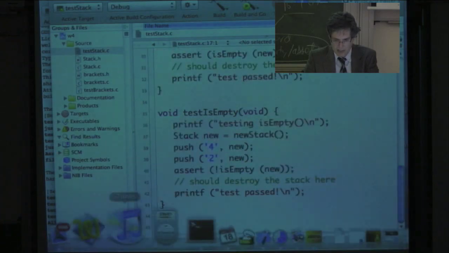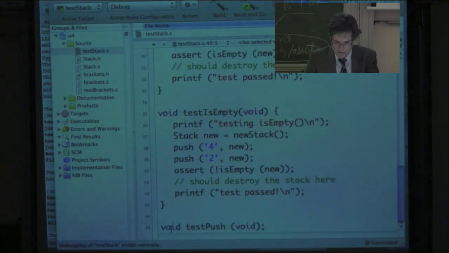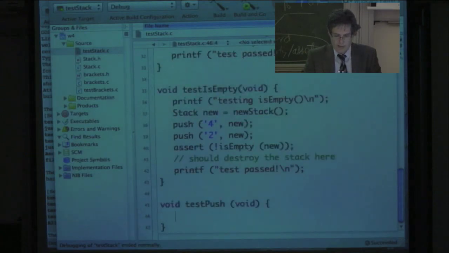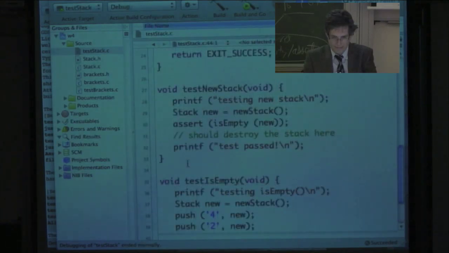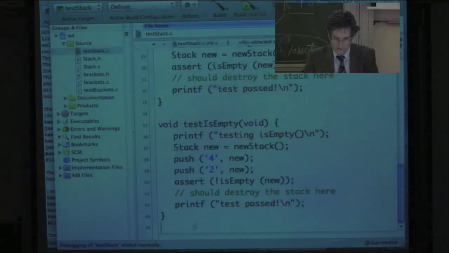I hope everyone saw the problem with the code. Don't call it out though. Let me write this near the other code so you can keep staring at the wonderful problem while you're thinking about it. Test new stack, test is empty. Oh no, you can't see it because it's in the other file.